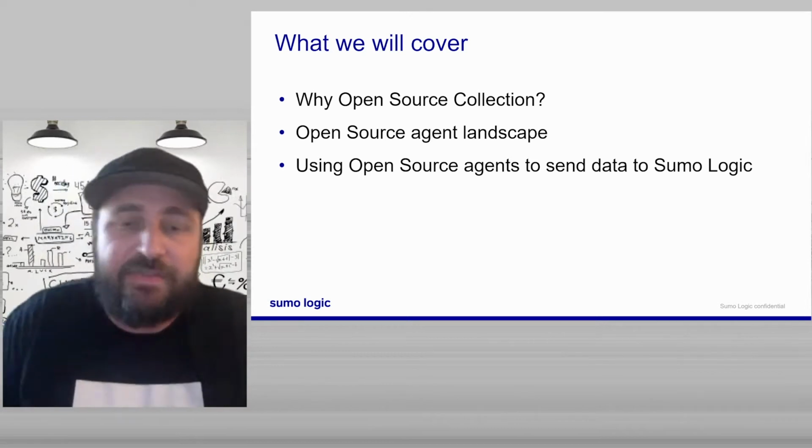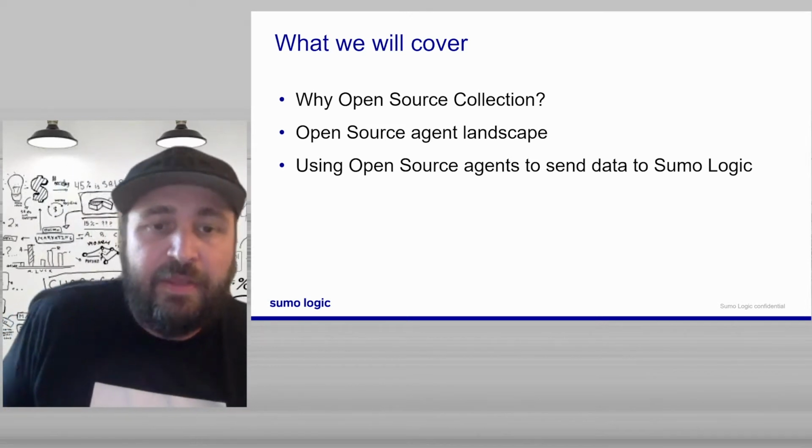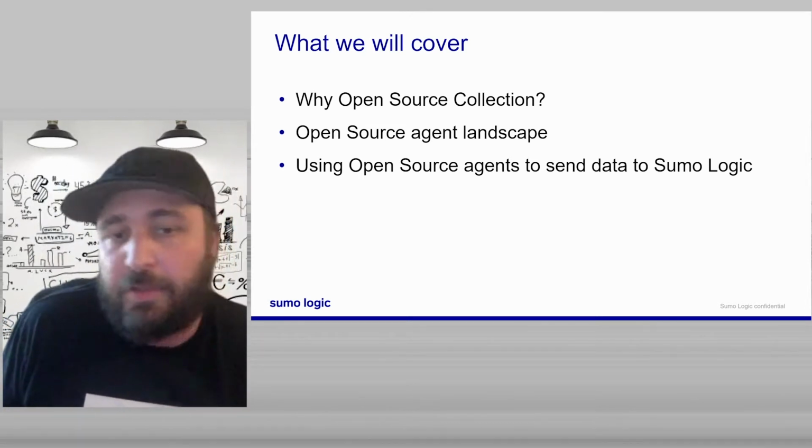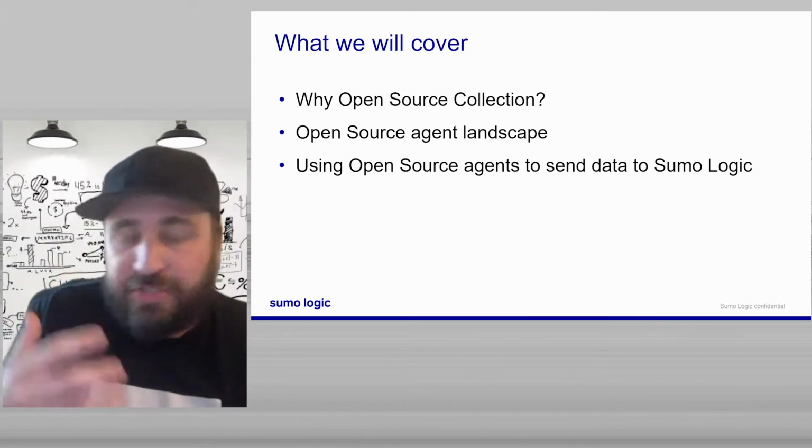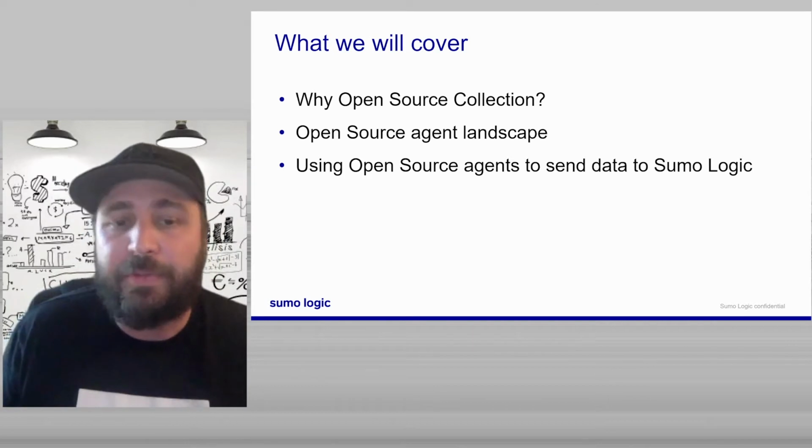Now, before we dive into open source data collection, one thing I think it's good to understand is just the state of open source today. Open source has come a long way, and I think it's changed a lot of views and perceptions of how it can be used and how it can help you.